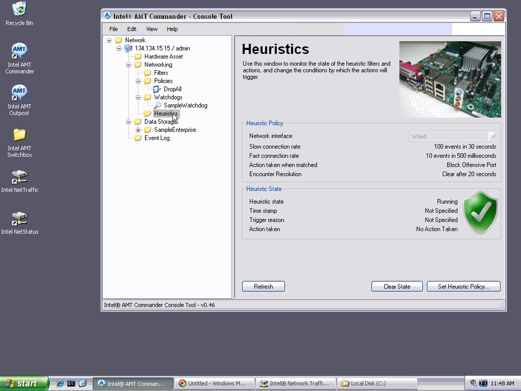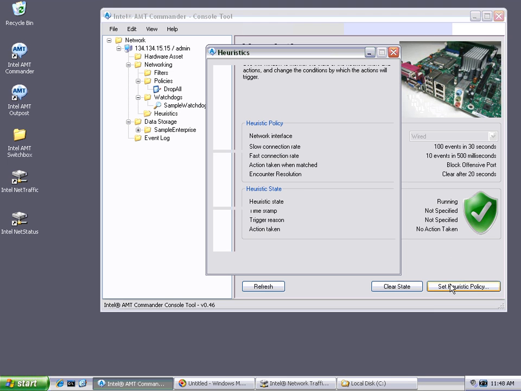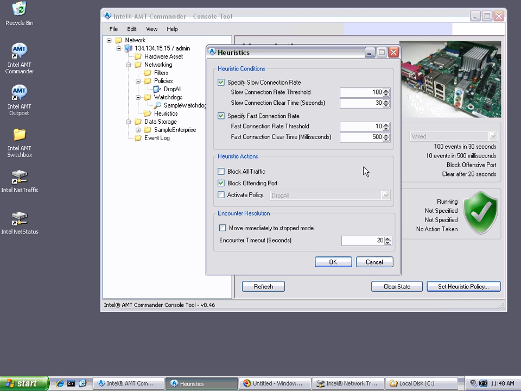When you click on heuristics here, the first part is the policy, and the second part here is the current state. So the policy is what's happening, how the settings are set, so that you want to basically put the values here of when do you consider this computer to be sending out malicious traffic, and then the state we'll see below. So in order to change the policy, you can click on this Set Heuristic Policy button, and there's a couple of things here you can change.